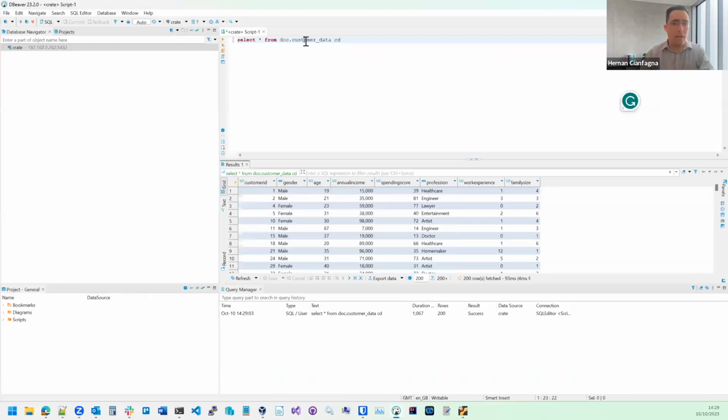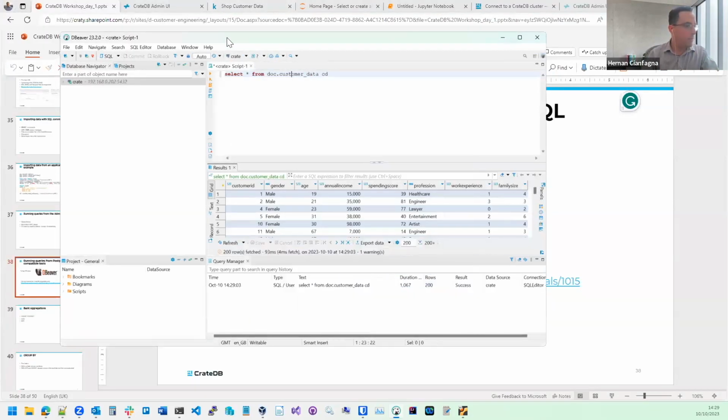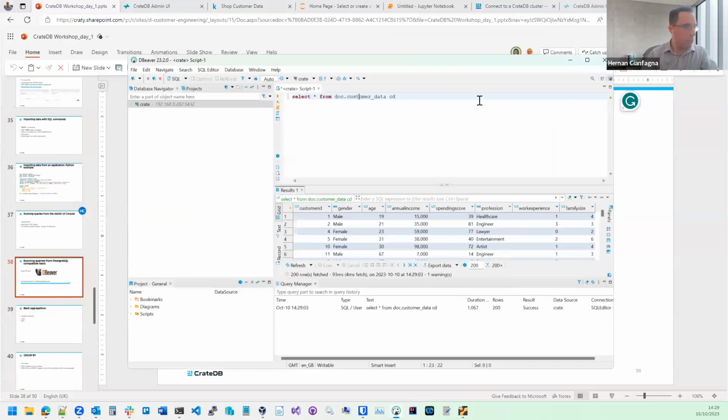And you may have noticed when I was typing this that the autocomplete kicked in and automatically filled the remaining part of the table name. That's because CrateDB implements all the information schema tables as in a standard Postgres. So here DBeaver was able to take advantage of that, and it offered me all the autocomplete functionality the same as I would on a Postgres instance. So here we saw that working.